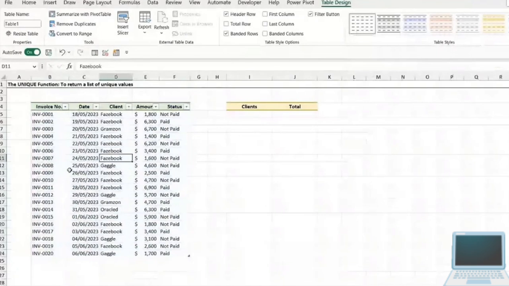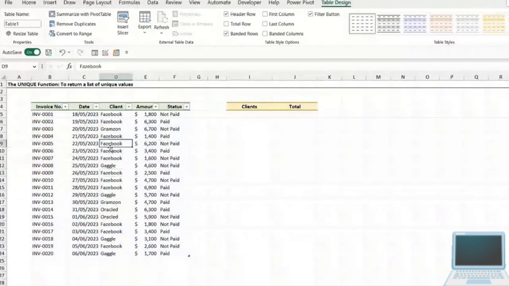Now, remember with tables, if you're not used to using tables, tables are one of the best things you can ever use in Excel because they have this auto expand capability. So anytime you add anything onto the bottom of a table, it will automatically update anything that's using that table data.